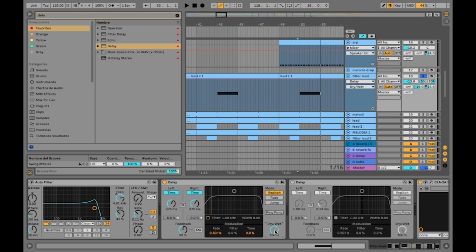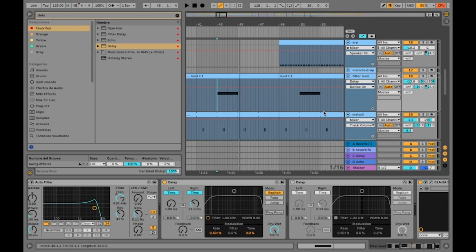I put the dry wet on 100% and feedback on 0%. Then one of the sides, it doesn't matter if it's left or right, will be at 1 millisecond, and the other will be between 1 and 30 or 25 to make it sound more stereo. It's really useful to do this kind of thing.